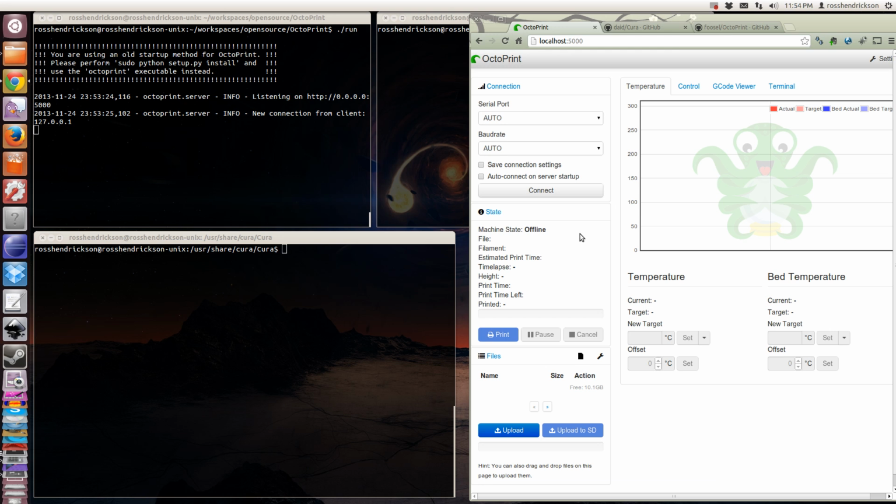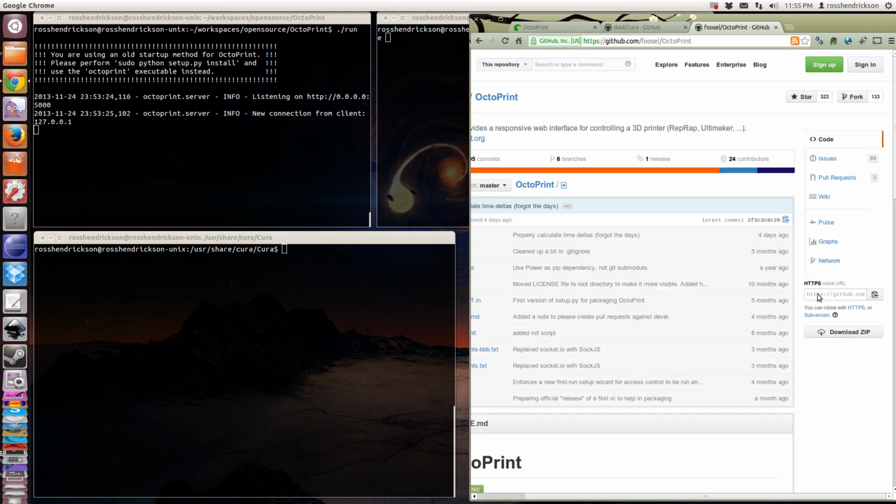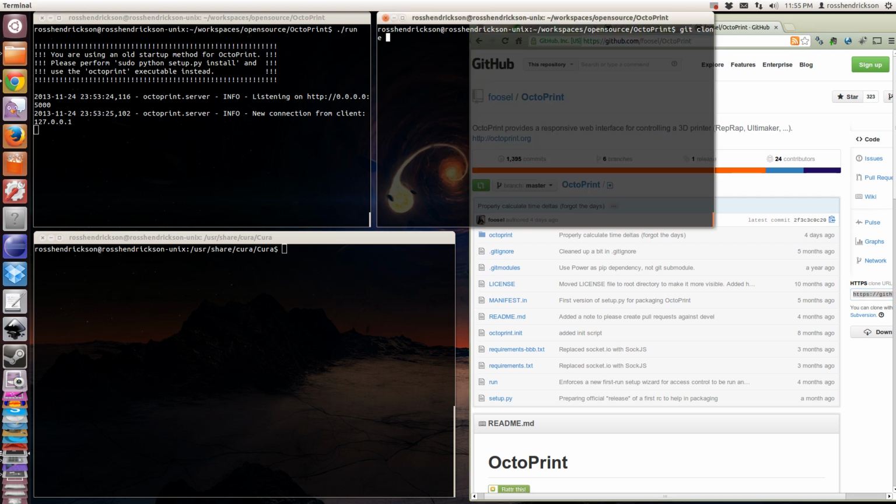So the way you do this is, first off, you need to make sure that you are actually using Git to check out Octoprint. So you would do the normal git clone process, and then you would use from GitHub this URL right here to clone down Gina's repository of Octoprint. This is the master repository. And then once you've cloned it down, you can check out the development branch.